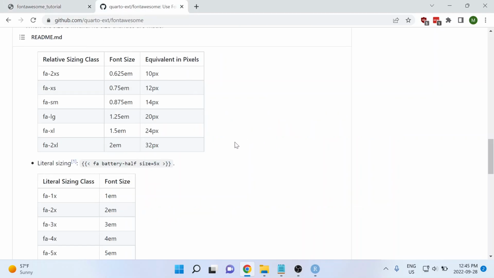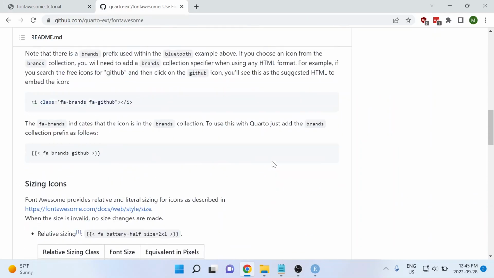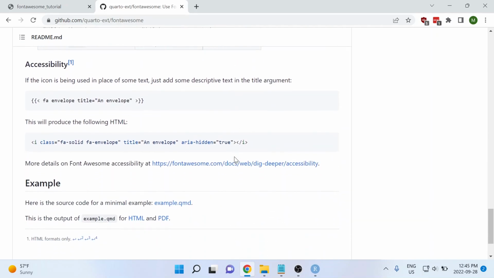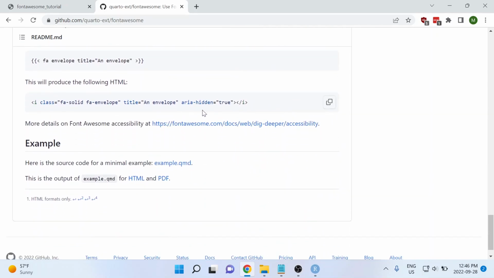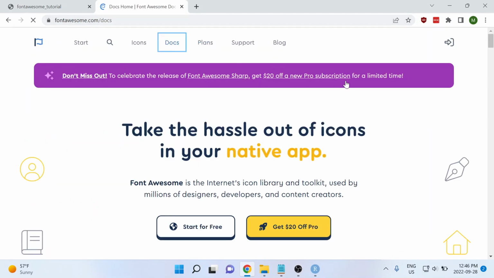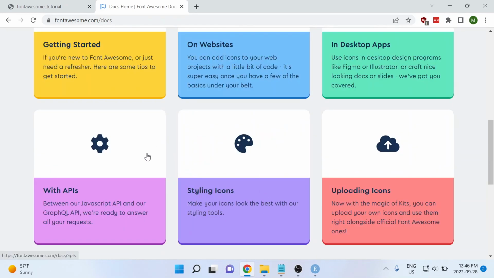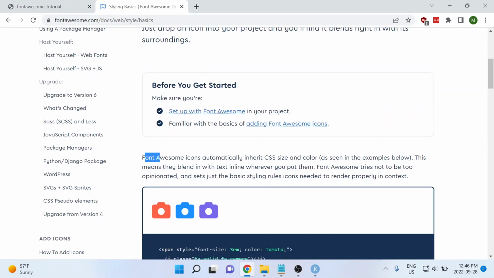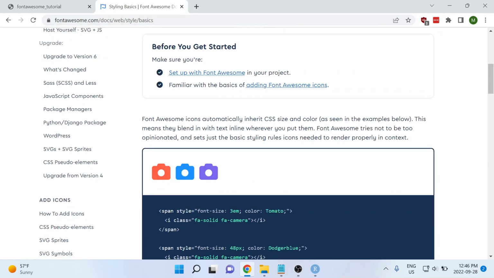Let's say I want to change the color of that icon. If I go back to the documentation for this extension, there's nothing immediately jumping out at me that explains how to change the color. But if I go to the documentation for Font Awesome directly, at fontawesome.com and then clicking docs, and scroll down, there's a section about how to style icons. If I click on basics, this page tells me that Font Awesome icons automatically inherit CSS size and color. What that means is that if I want to change the color of the icon in my Quarto document, I can use some HTML wrapped around the icon itself.